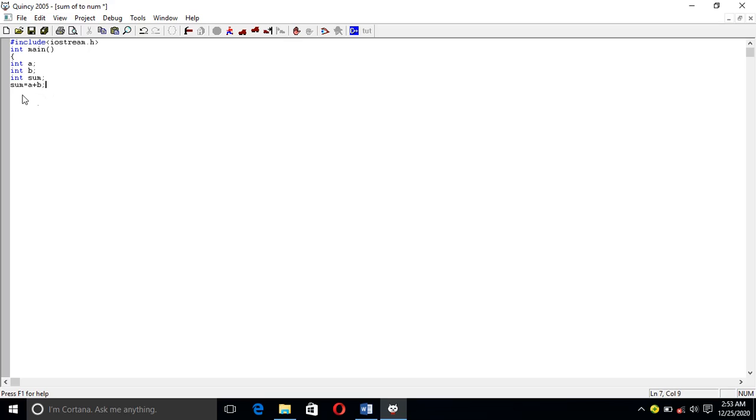The other languages that I described, English and Amharic, are human languages, but C++ is a computer programming language. We need to identify them. So the termination should be done with a semicolon. So this is the logic, how to add two numbers: sum equals a plus b.